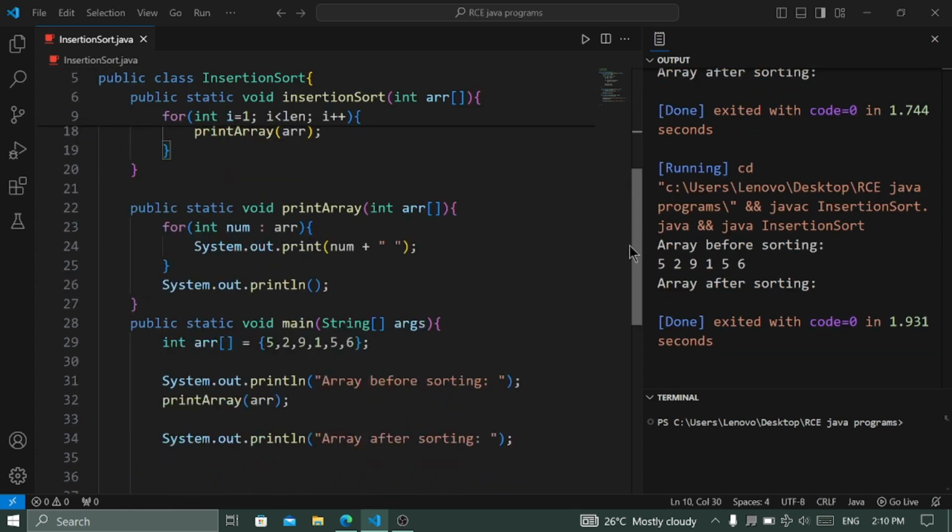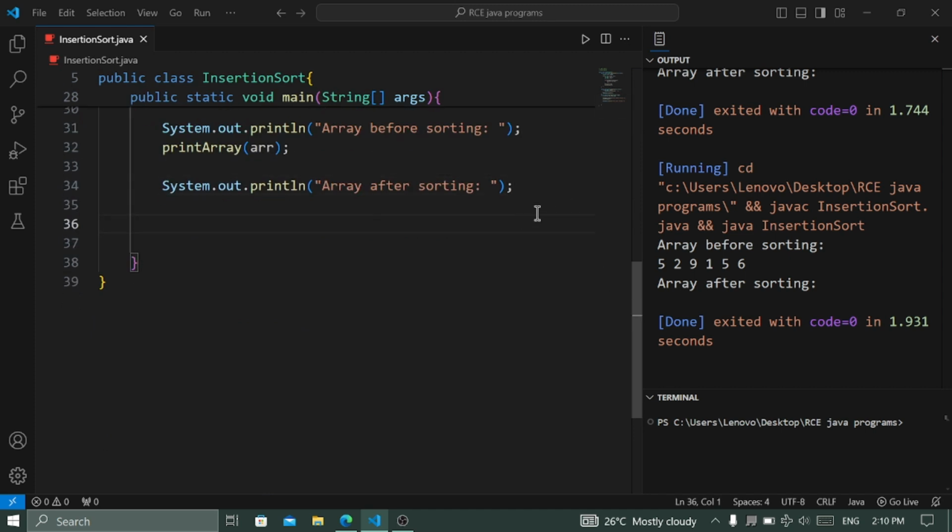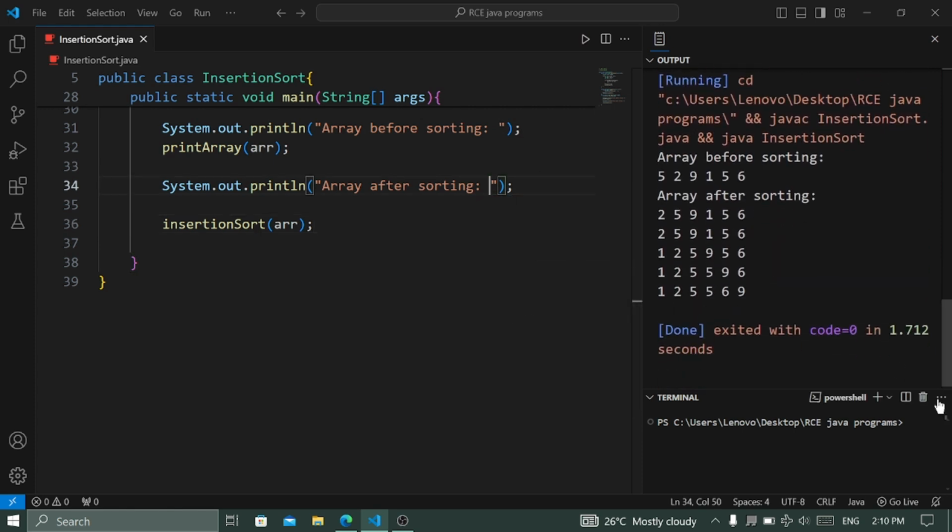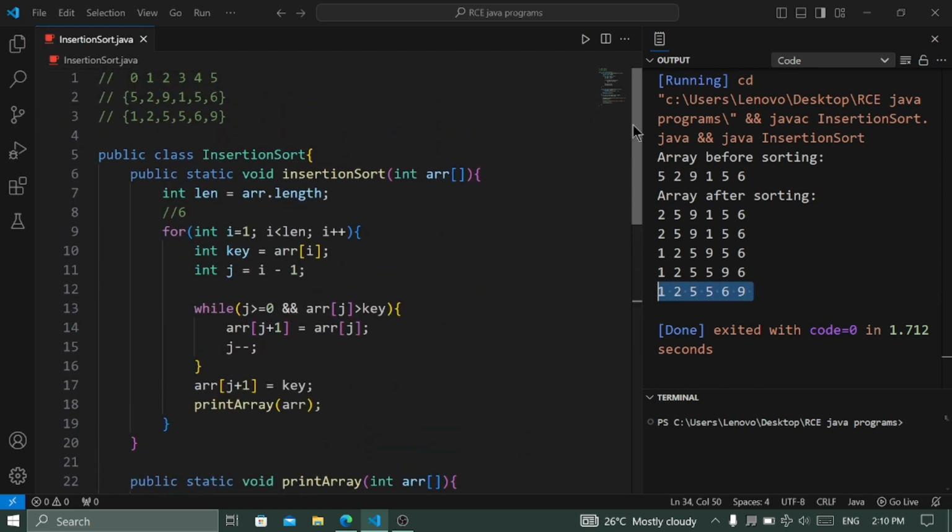Okay, now it will not work, we just have to call the method again. So here we will call the method, insertion sort, and inside this also we are going to pass this arr, and let's run the code now. I think it should give us the value 1, 2, 5, 6, 9. Okay, this was the expected output for us.